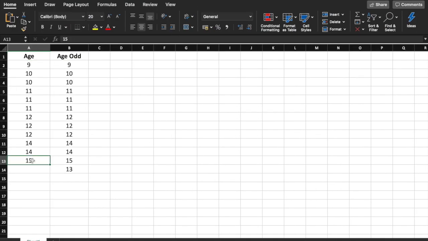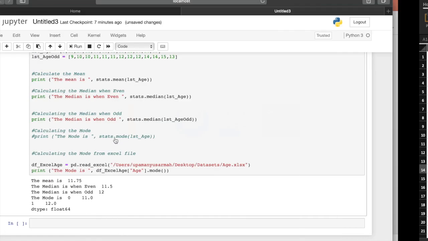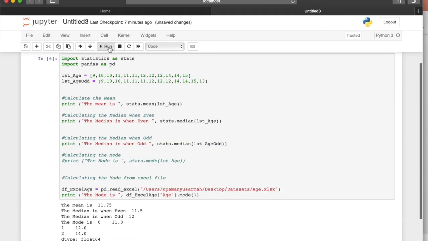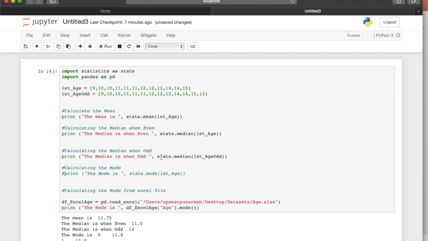Now what if there are three modes? Will it work equally then? There's no reason why it should not. I change my Excel, I save it, then let's see if I run my code again. Yep, it says 14 is also an equal number of occurrences. So that is how you can calculate mean, median, and mode using Python. There are other ways and other methods, but this is just one of the methods that I find useful.